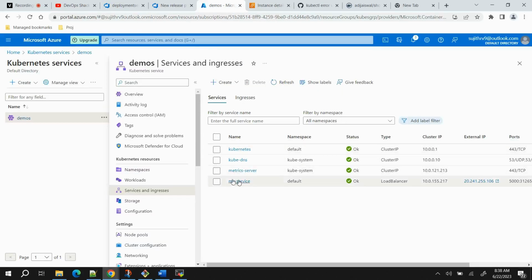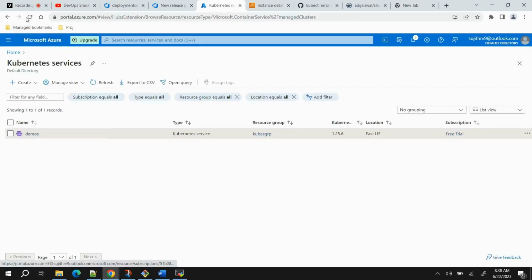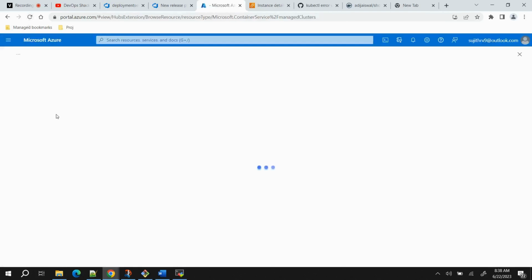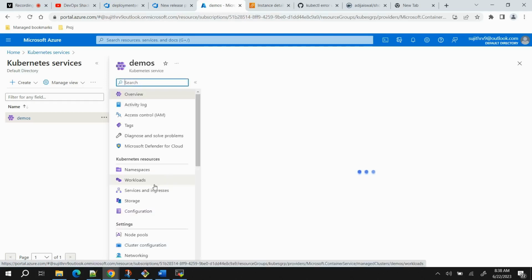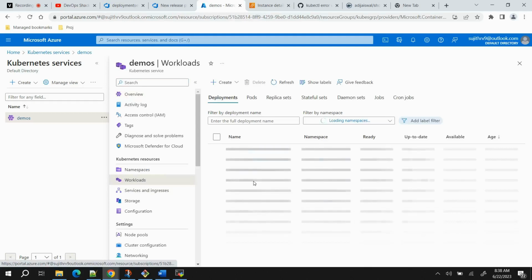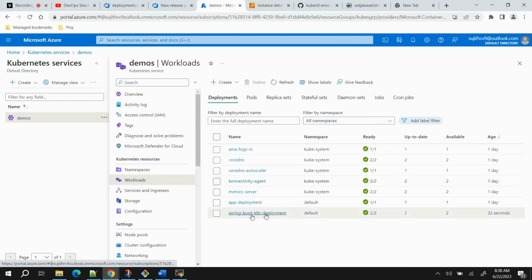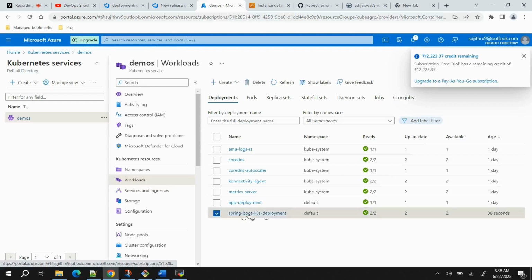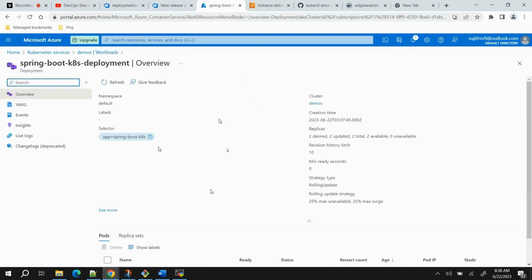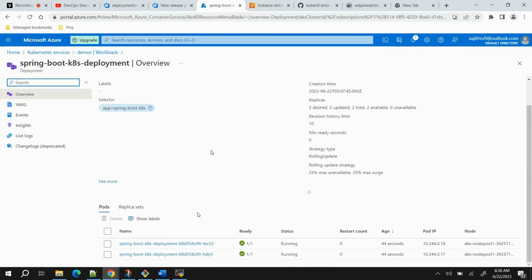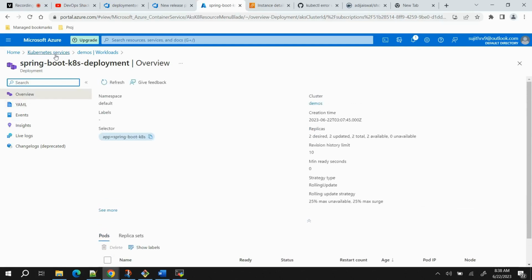Okay, we can go back here and refresh the page one time. Demos, go to workloads. Here you can see the deployment is successful, the application that we deployed. So this is the main deployment. Okay, we are having 2 replicas. Okay, and they are ready also.